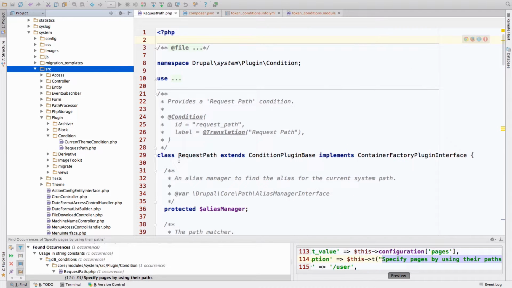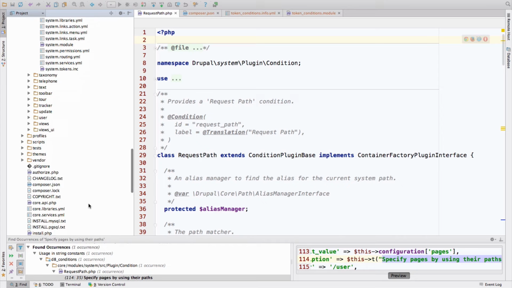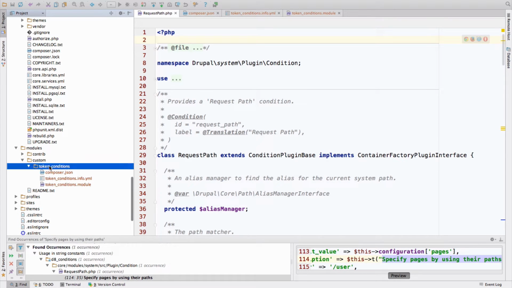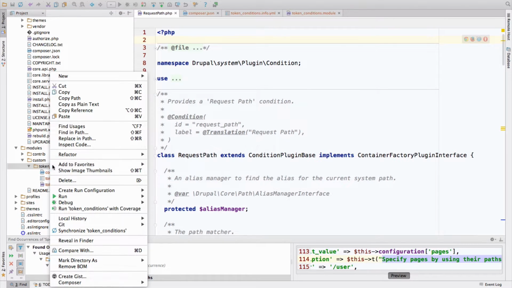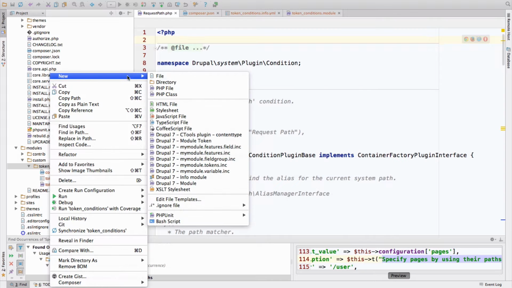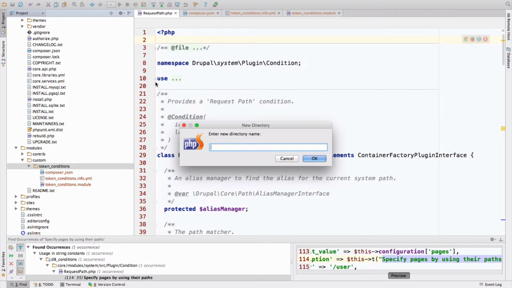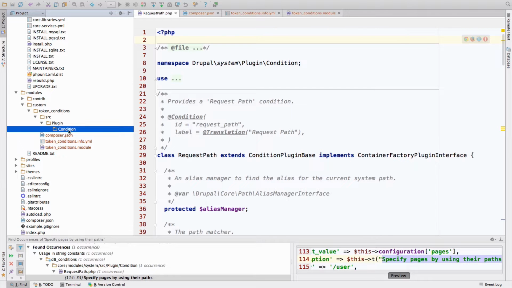So the folder structure that I want to make is src, then Plugin, then Condition, all singular. So I'm going to go down to my module folder, token conditions, and I'm going to hit new directory, and PHP Storm will let me make multiple directories. So src, Plugin, singular, Condition, singular. So I have to get this right or Drupal will not find it.